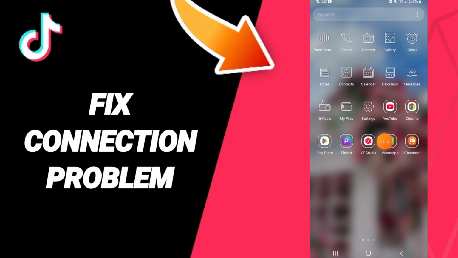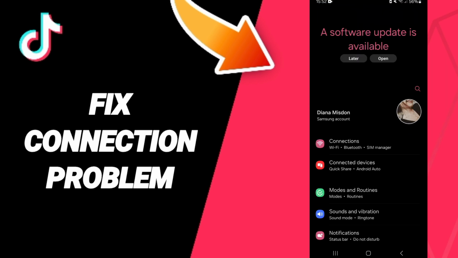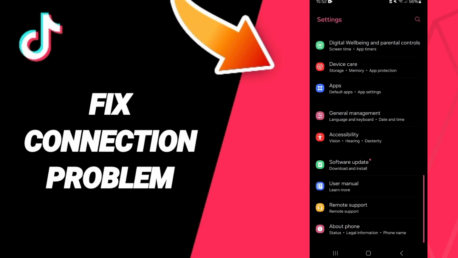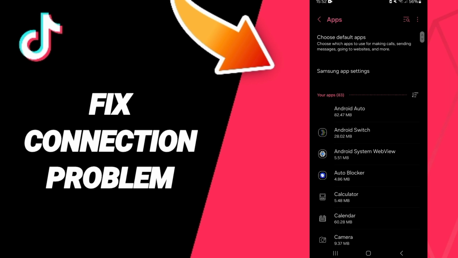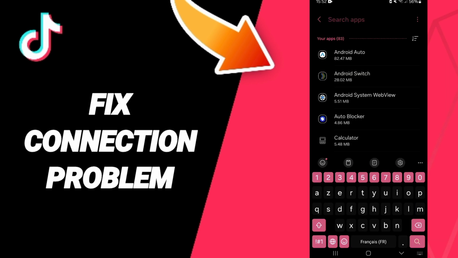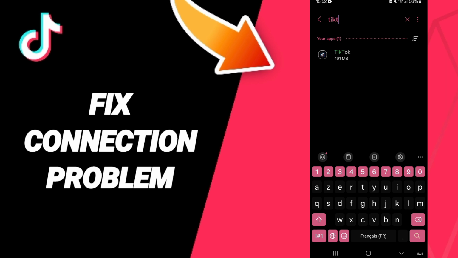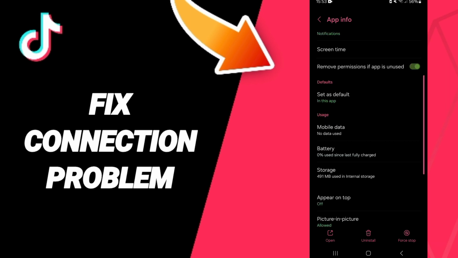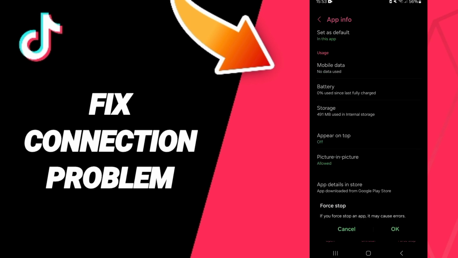You will go to settings. On this page you will go to apps, default apps, app settings. Then you will search for the TikTok application and click on it, as you see. Then you will go to force stop and click OK.